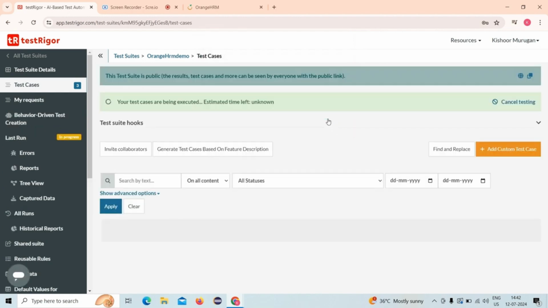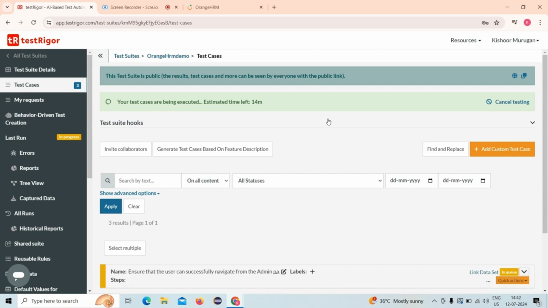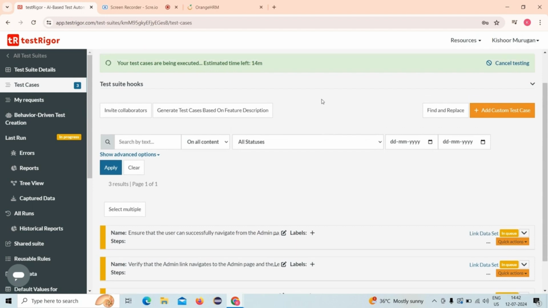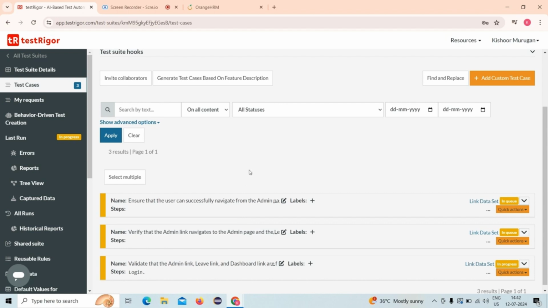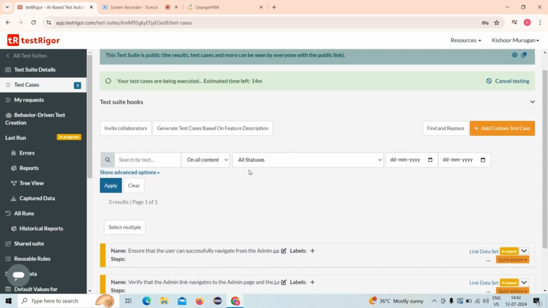See, now the test suite is being created, and now the test cases are being executed. It is telling an estimated time is 14 minutes. Let me see when it's going to execute. See, three different test cases are executed simultaneously.